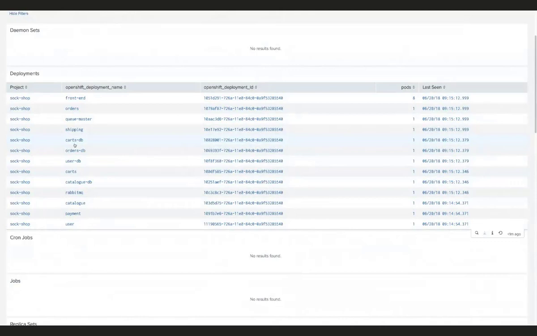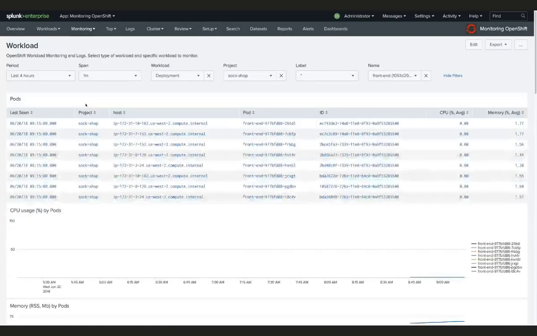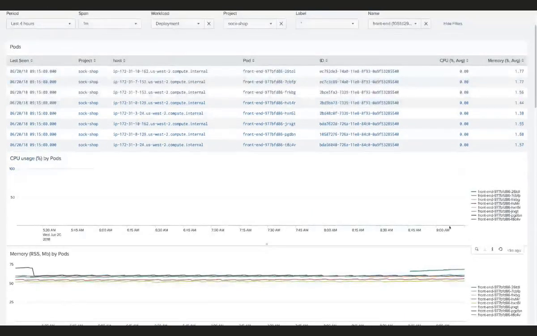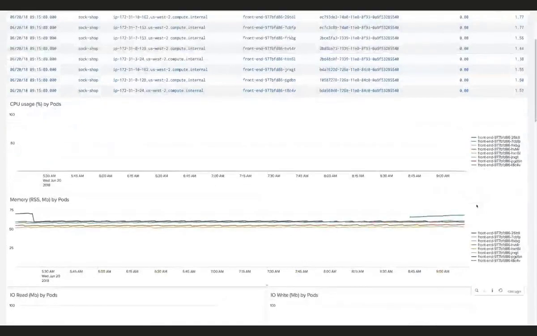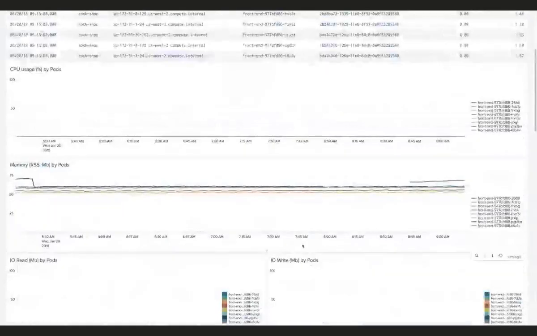From there, you can drill down to one of the workloads, and this will be the deployment front end, where you will see all the pods running in your deployment, all the metrics, CPU, memory, IO, all the containers, the processes running inside of them, and logs as well. You will get them here.